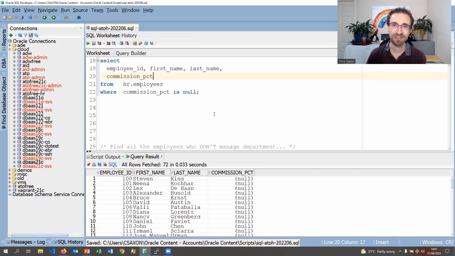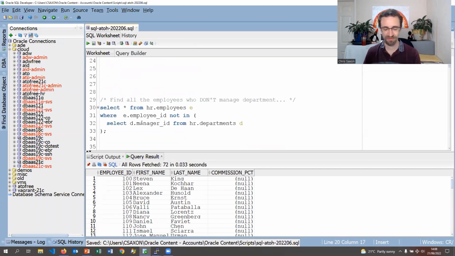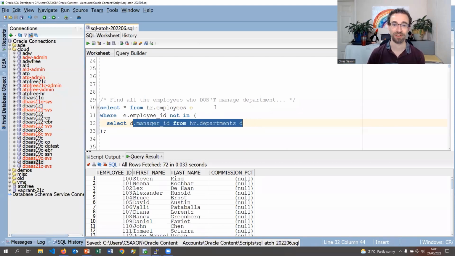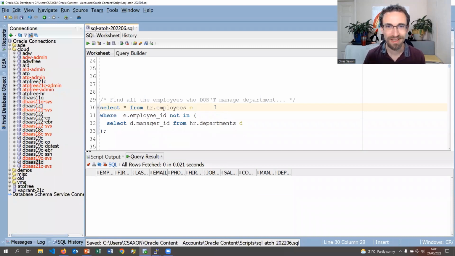Now, there is an interesting consequence of this problem. Let's imagine we want to run another query. We want to find all the employees who do not manage a department. They are not departmental managers. So we might run a not in query like this, find everyone who's not set to be the manager of the department. So I'll run the query and again, we get no rows back here.